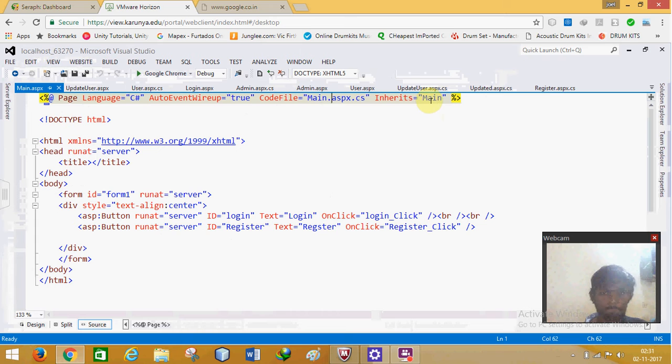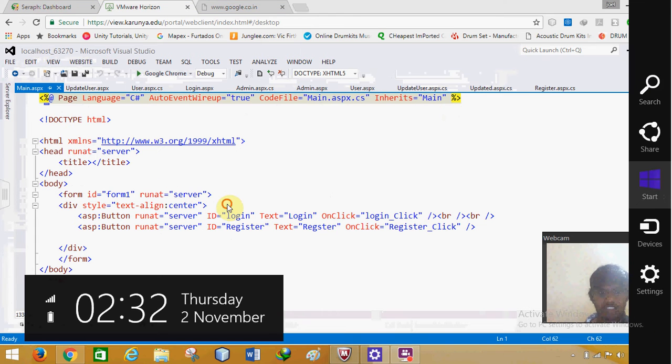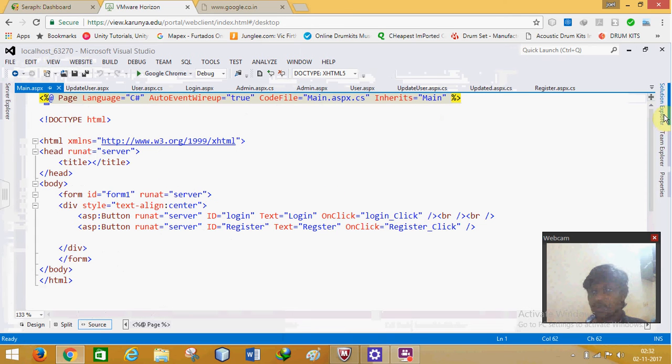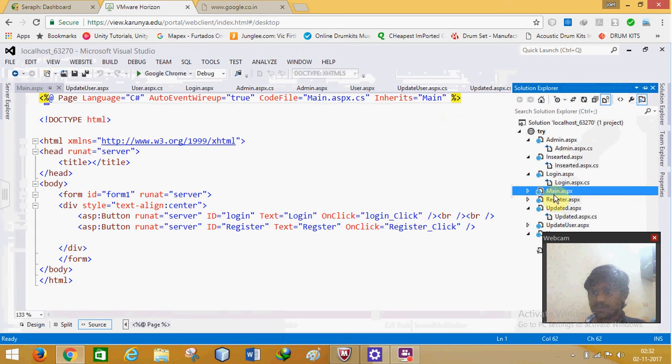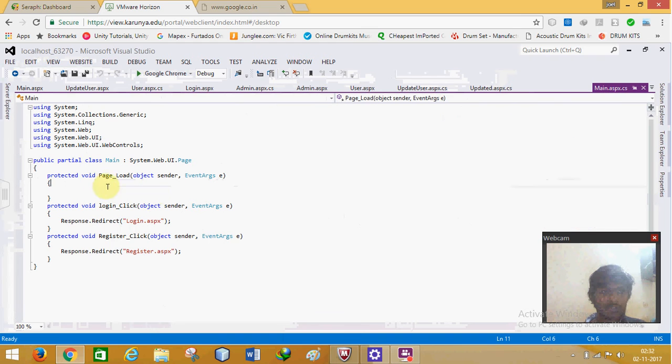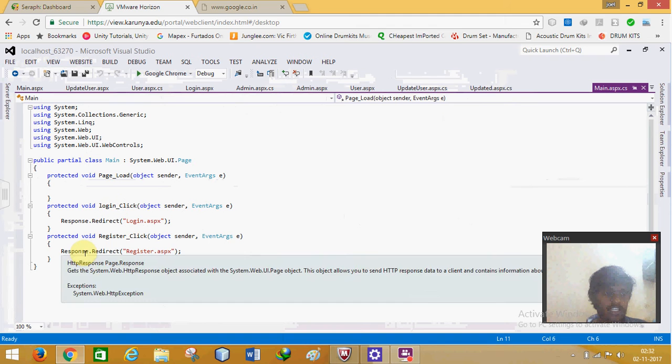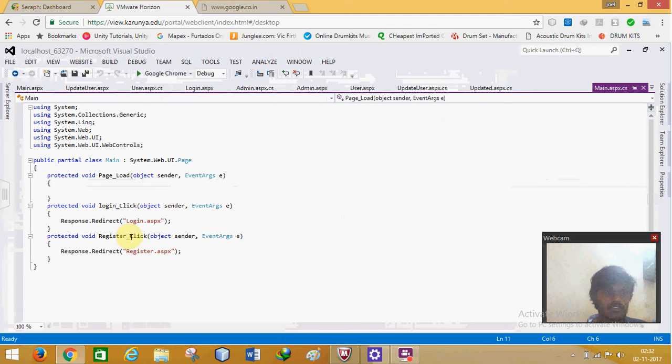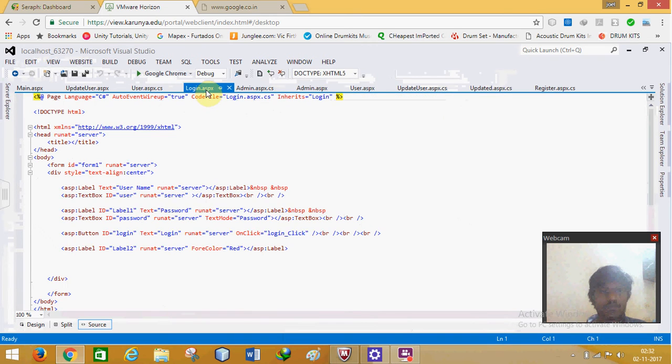Let's see what is written here. If the user clicks login, in the login click handler it goes to login.aspx, and if the user clicks on register, it goes to register.aspx. Now we'll see login.aspx.